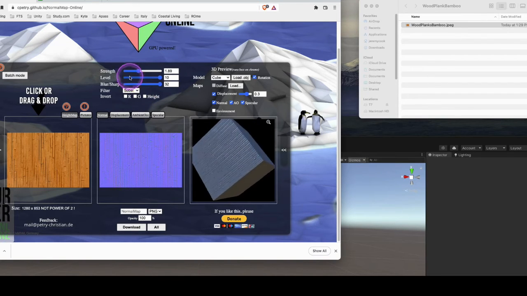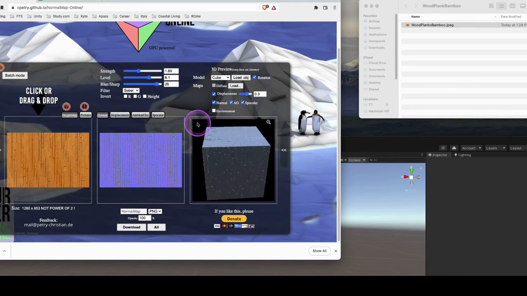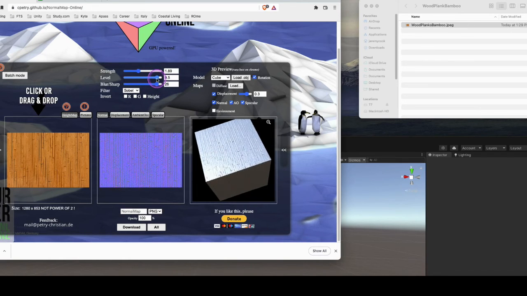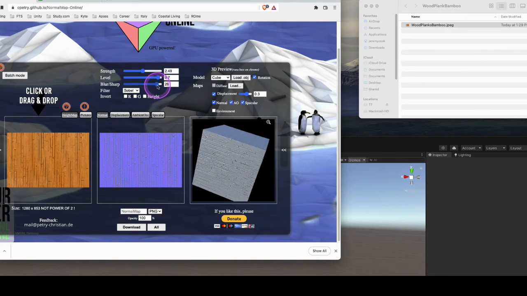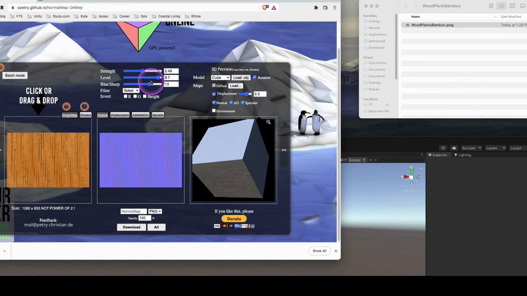And up at the top, you have strength, level, and blur sharp. This is going to allow you to adjust that normal map to how you want it to look. That's the aesthetic, and as the designer, it's your choice. Do you want it to be sharper? Do you want it to be more blur? If you want less texture, you take this away, and add to it. So you can just play around with it until this area over here starts to look like what you want it to look like.